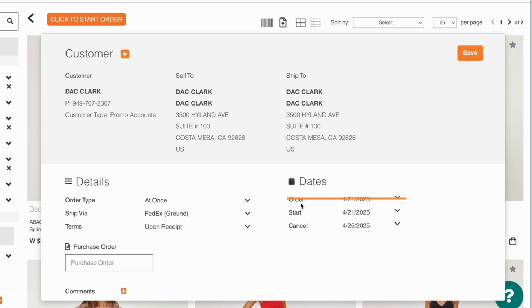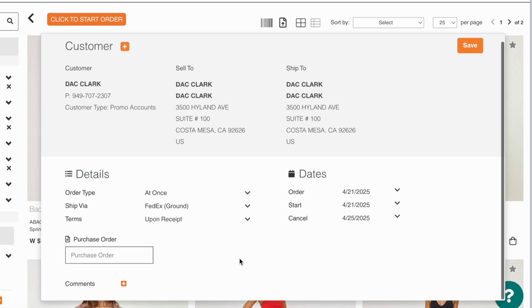You have an order date, so that captures the date that the order gets put into the system. The start date, that is the day that you want to receive the order, and a cancel date. So if you fill in a cancel date, that's essentially telling the brand if you get the order after that date, you want to go ahead and cancel it and you don't want to receive that order anymore. Some of our brands may have some alternative drop downs, may have some things like in hand date or collections. There may be some other options here on the header.